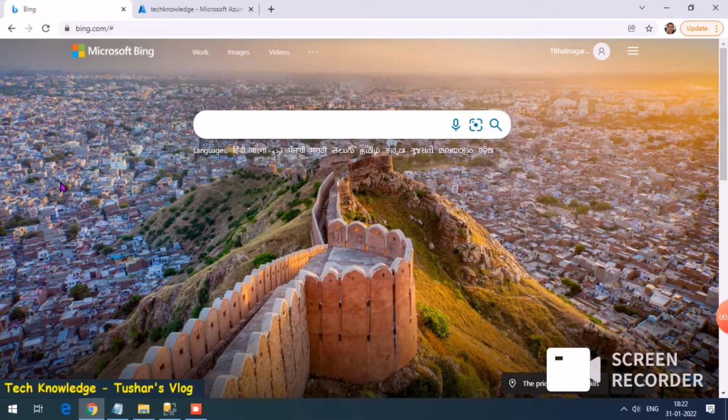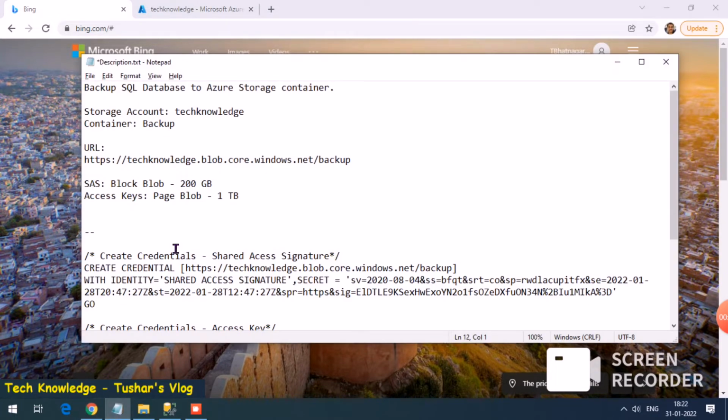Hello everyone. Today I'm going to show you how to take a backup of your SQL database on Azure storage container. So you can do it in two ways.